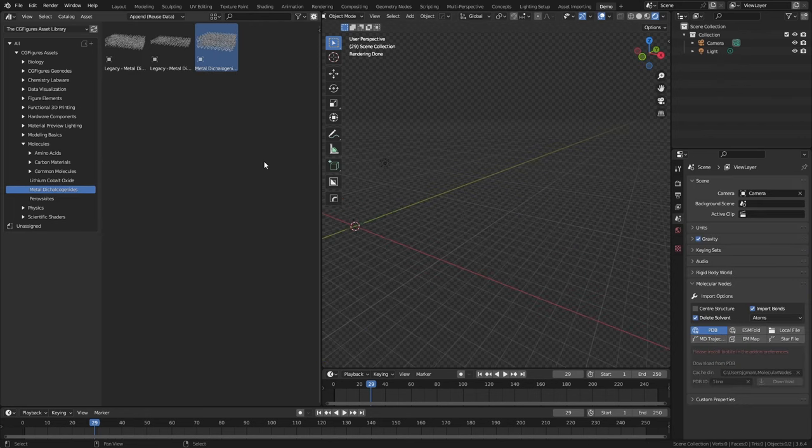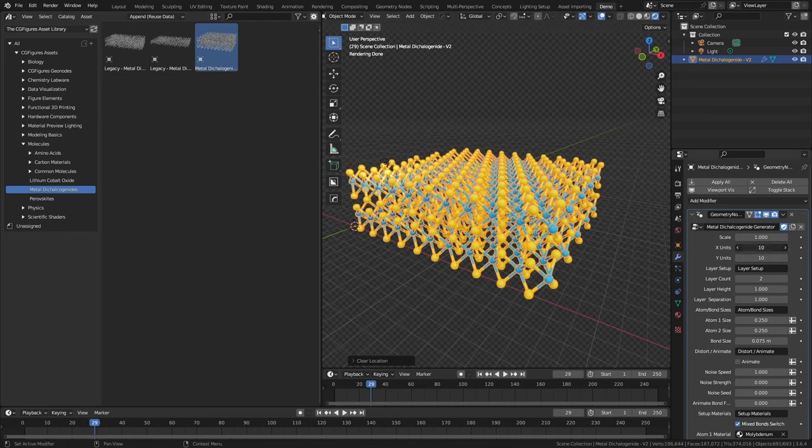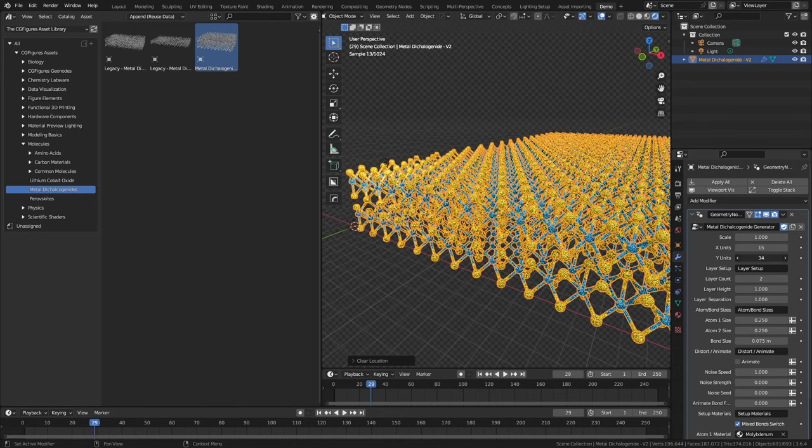We'll round this out with the metal dichalcogenide section, where you can see that, again, there is a version that is only compatible with Blender version 3. I've named these Legacy. And there is a new version that has, again, all of those same nice controls. This is really based on the same set of things that is used for the graphene and boron nitride, and this can do all kinds of fun stuff.